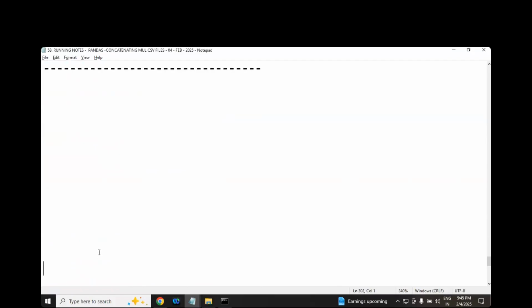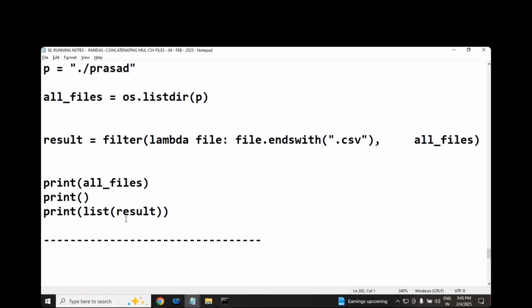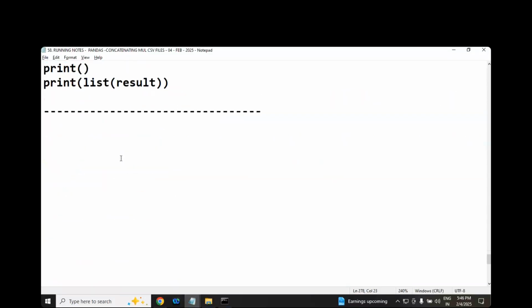Now let me tell you. If you are loading files, listen carefully. This is quite interesting. If you are loading files by using listdir, it will give only the names of the files. It is not giving the folder name. Did you understand? So this is one way we can load the file.